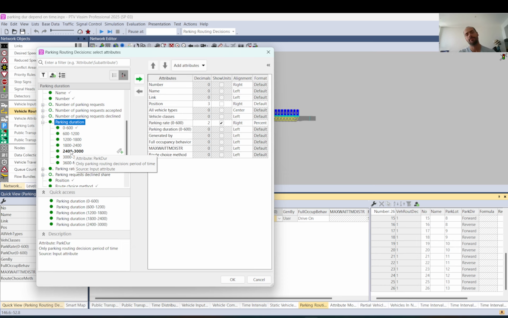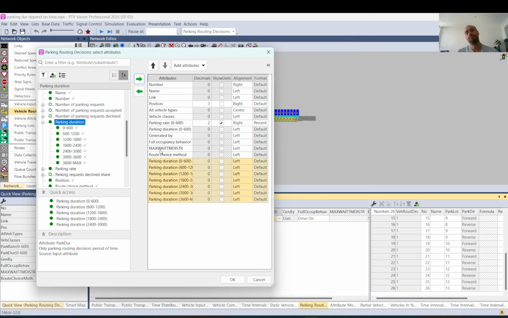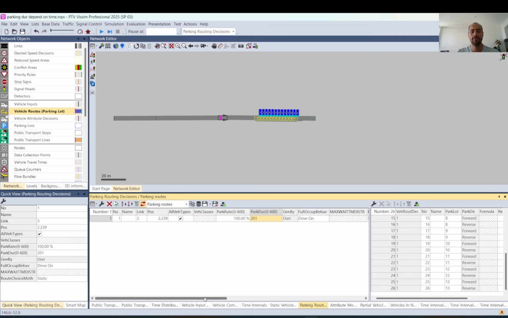You just need to be absolutely sure that when you go to the time intervals, you select parking routing time intervals and not any other one, because for each you can define a different time interval. Once you have selected this, you can just click on the green arrow and it brings all of them to the right side. That means they will all appear here.